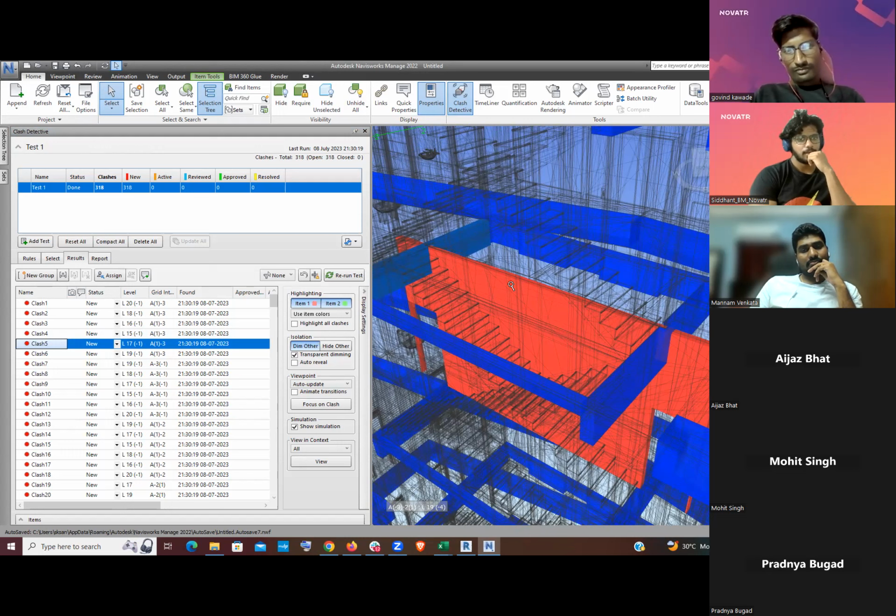So for that, let's cover this clash basically. Can you make the clash detective window a little bigger? Like from the bottom, I want to see the bottom.